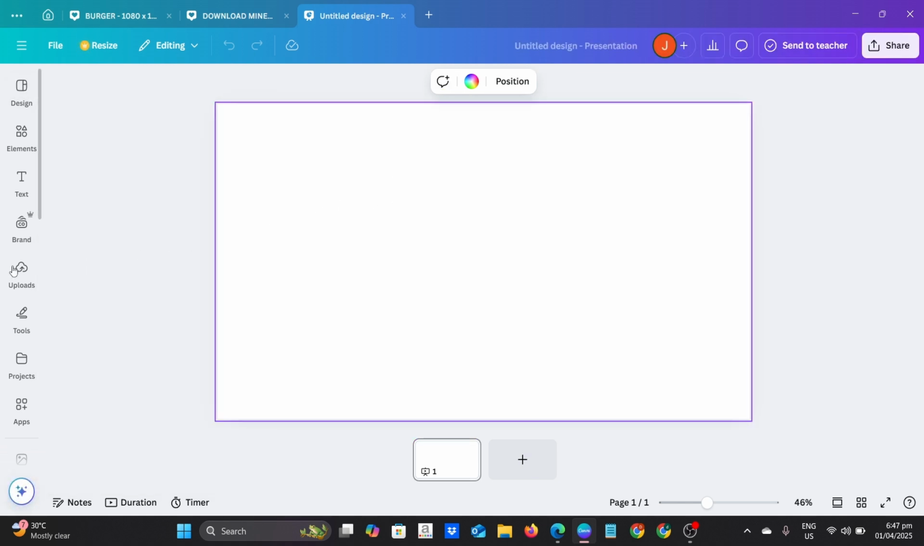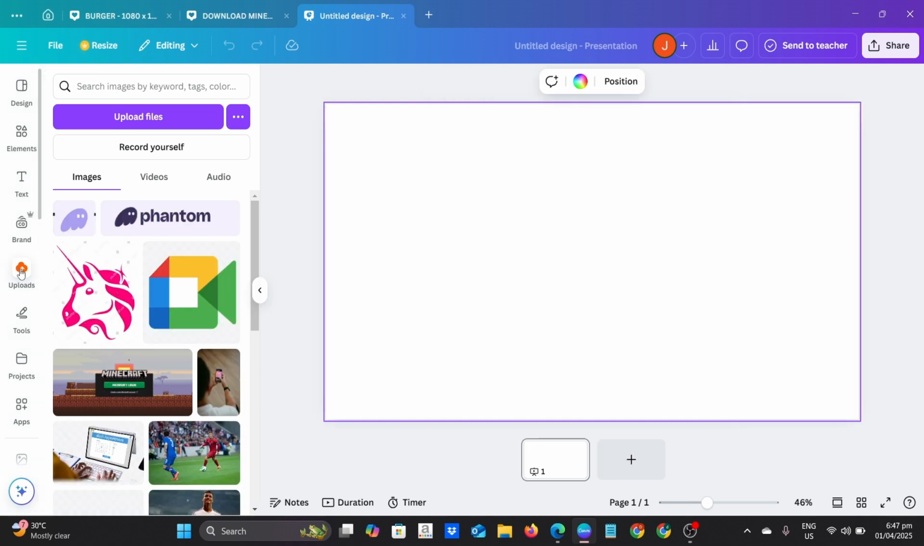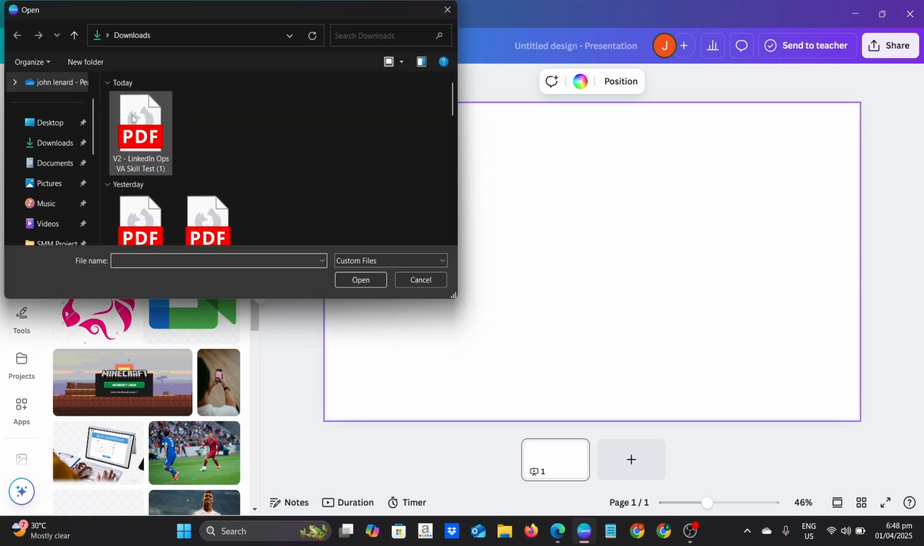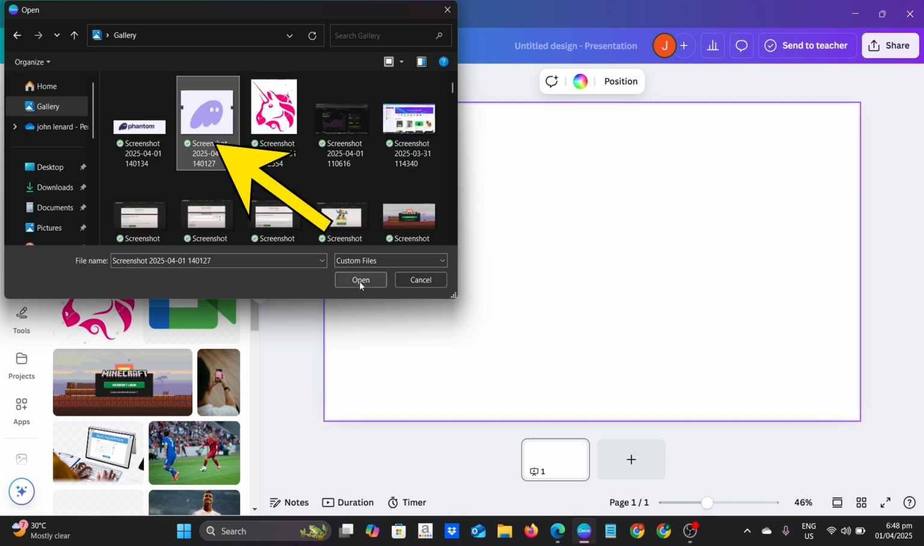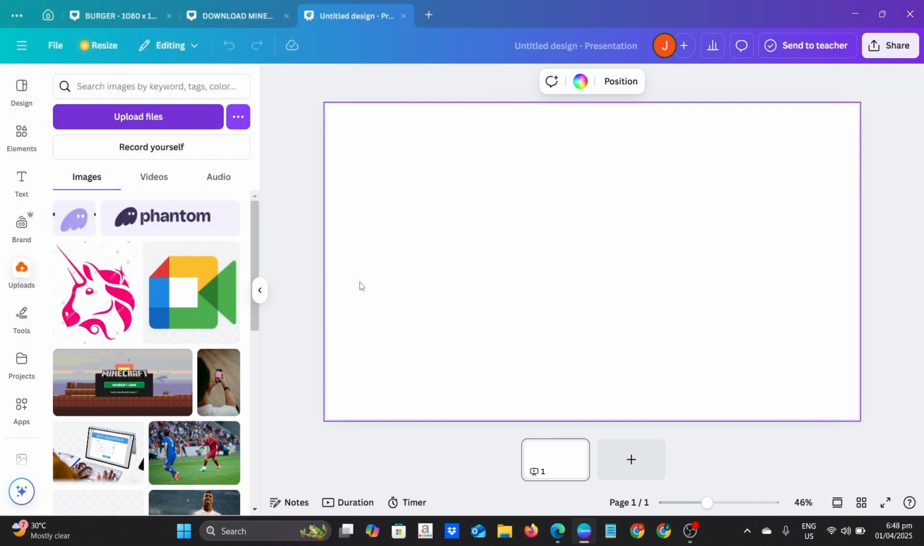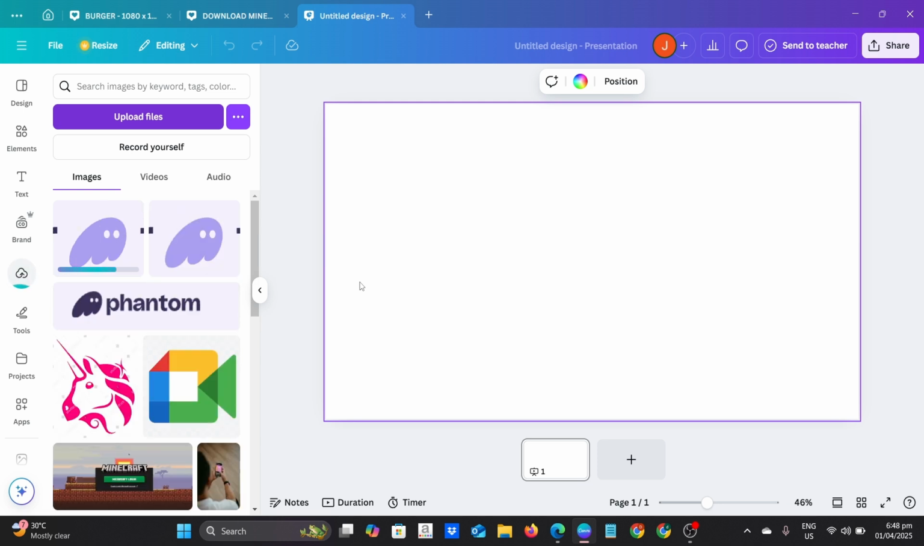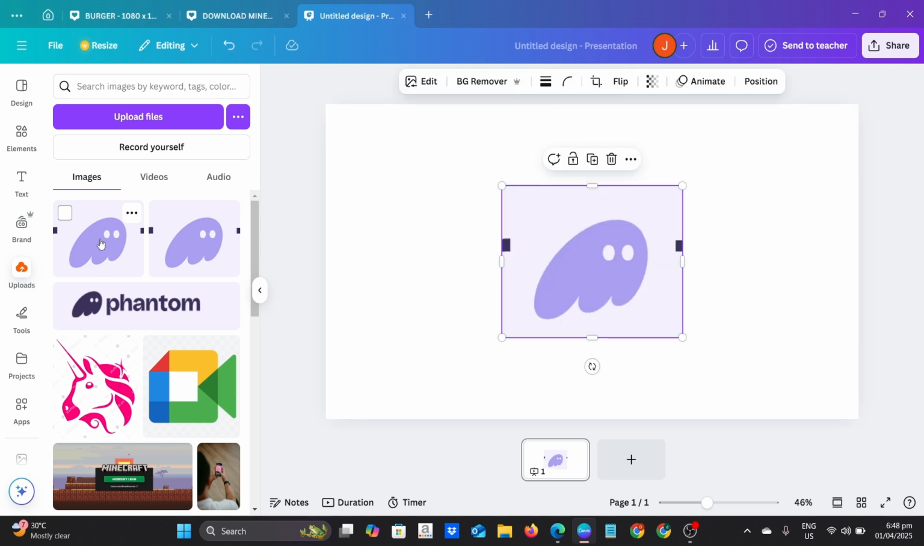To upload image, go to the left sidebar and select Uploads. Now select Upload Files, and your computer files will pop up. Now look for the image or video that you are going to upload. Then select the image and click Open. In the left side part, you can see the ongoing upload. And it's done. You can already use your uploaded image.